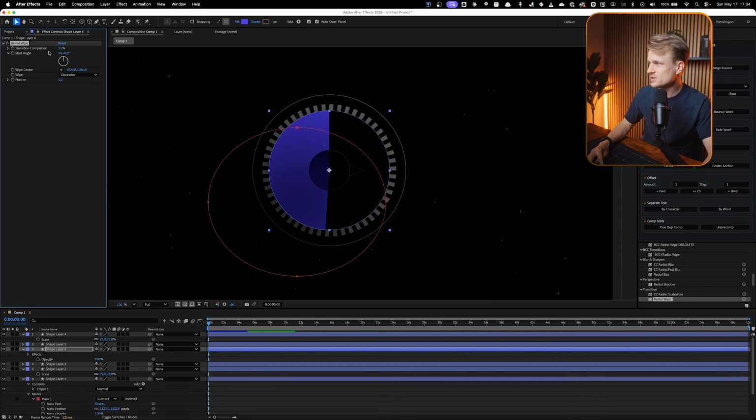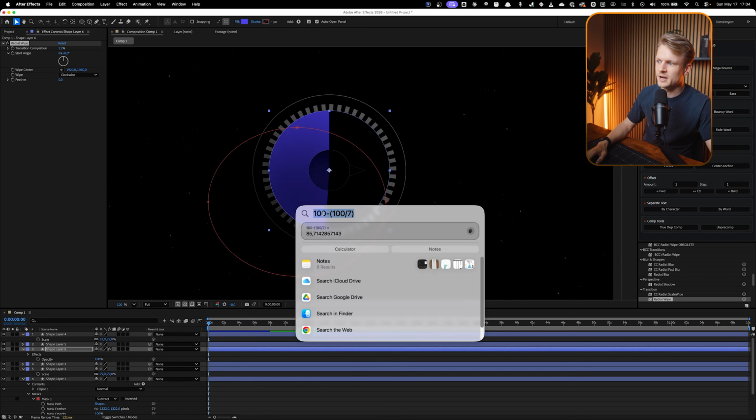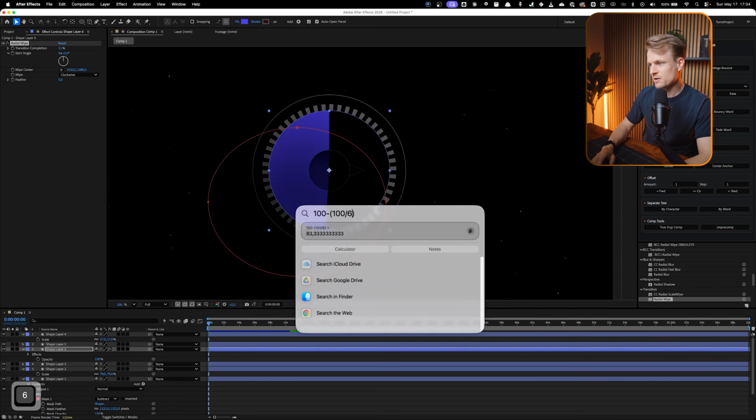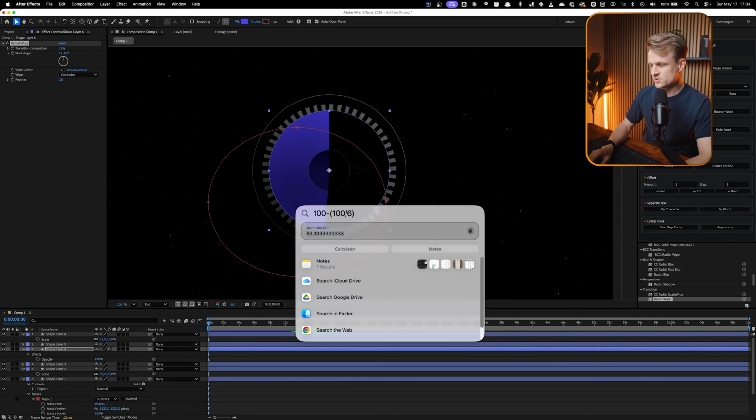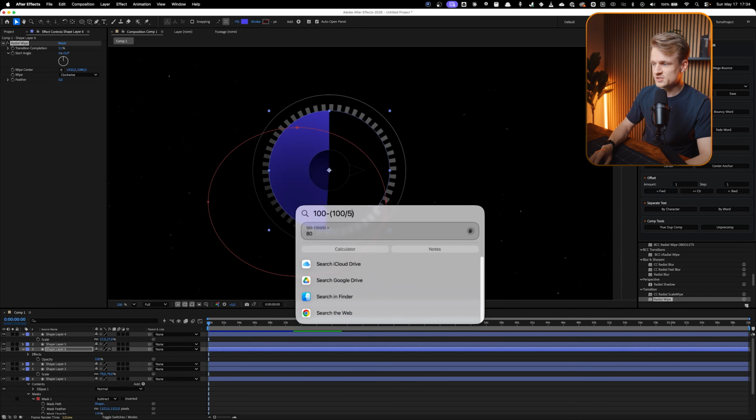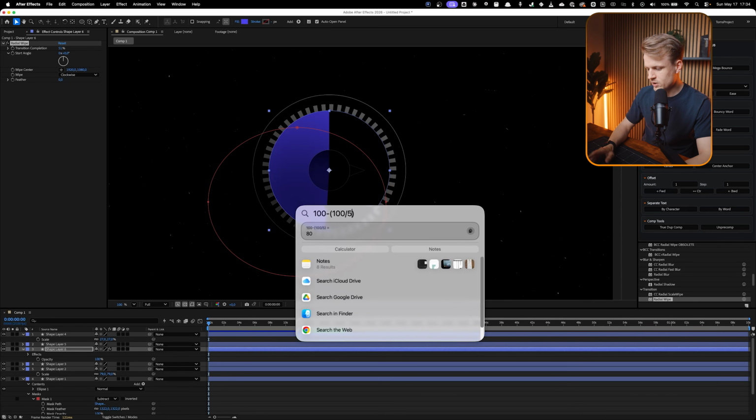Basically, I want to split it in 7 parts. This radial wipe asks for a percentage. So basically, I have this sum: 100 minus 100 divided by 7. And you can just replace this with any part or amount that you want. So for example, if I want to have 6 parts, then we need to change it to this. Or if I want to change it to 5 parts, then it needs to be 80. In this case, I wanted 7 parts.